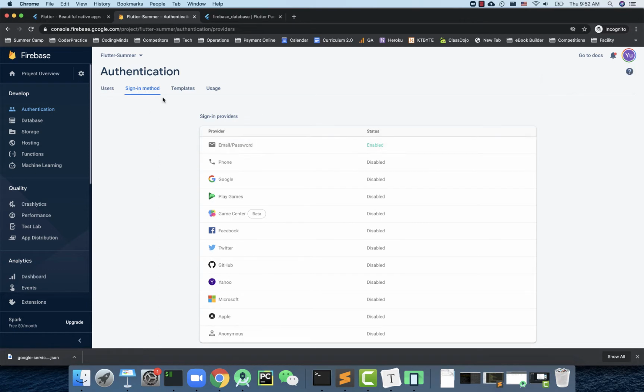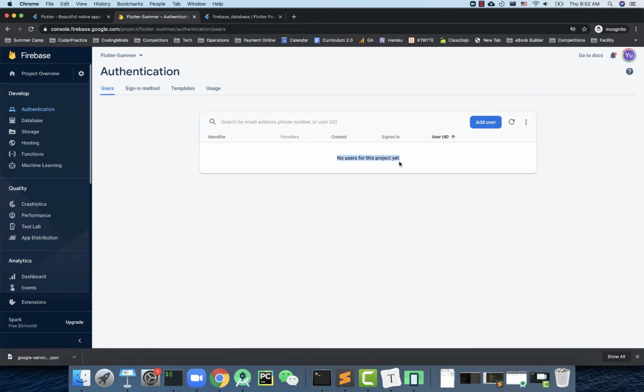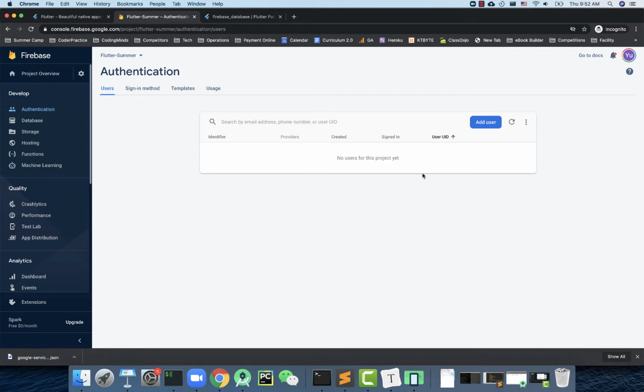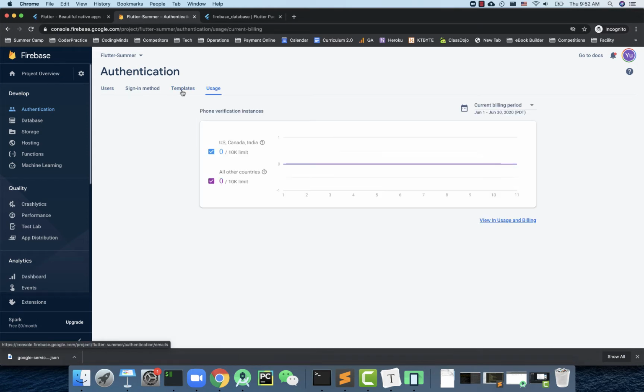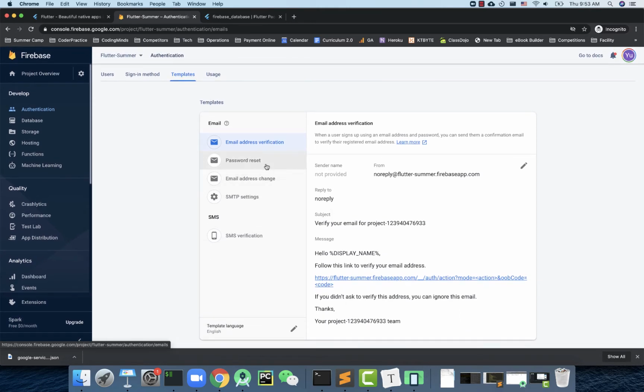As you can see, once you set up this one and go back to the users, you will be able to see all the users that have signed up with your service right here. Right now, nobody has signed up. You can definitely add a user manually with an email and password, and they can manage it for you. But we want people to sign up from our app, right? And then there are some other things like templates. The template is probably something about how you verify the email, how you reset the password, all of those things.